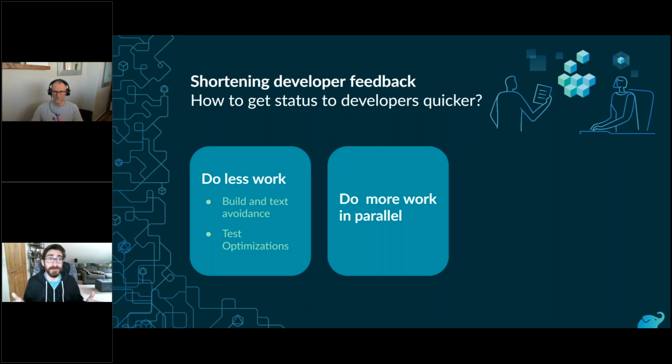And really the two knobs we have to turn to shorten that feedback cycle are, we either have the checks do less stuff, or we make the checks more efficient, right? And this is things like build avoidance and test avoidance. So using the Gradle build cache and up-to-date checks to detect, hey, these changes don't affect the outcome of these tests, so we don't have to run them, things like that.